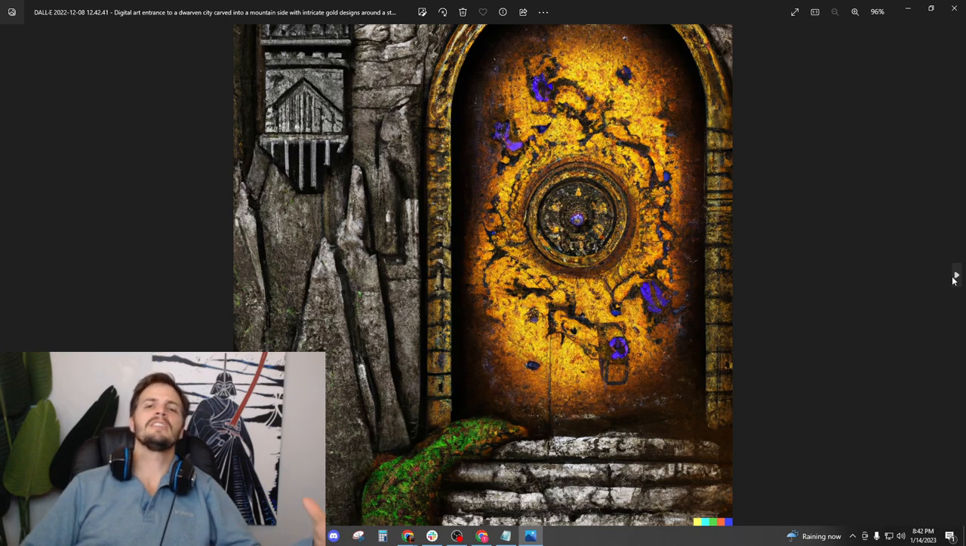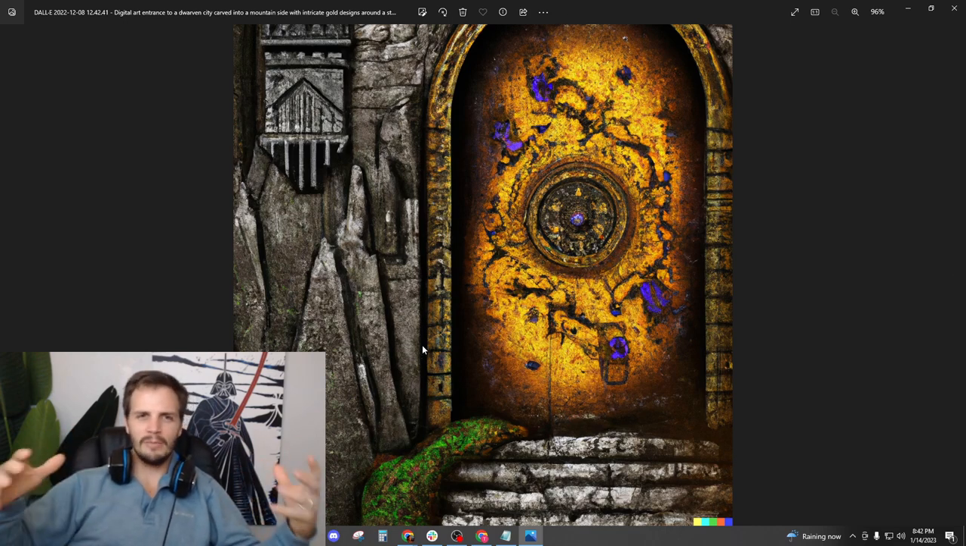I started experimenting with, like, give me a dwarven mystical door carved into a mountain, thinking of Lord of the Rings and the Mines of Moria, and this was one of the ones that came up.